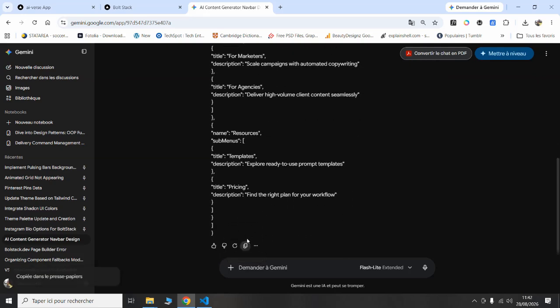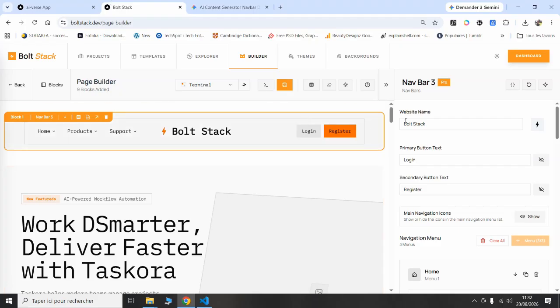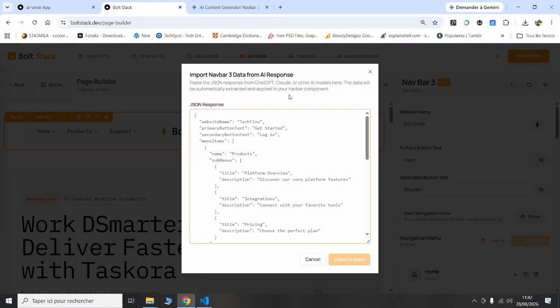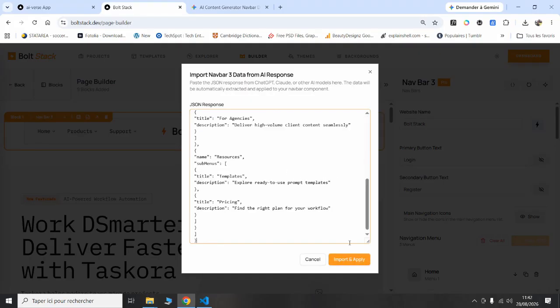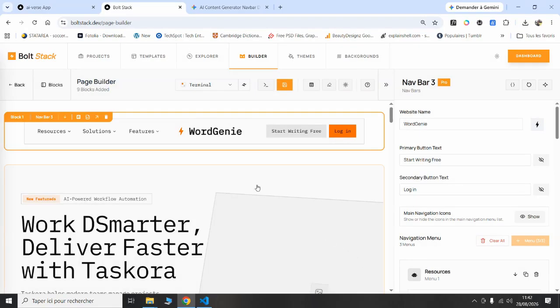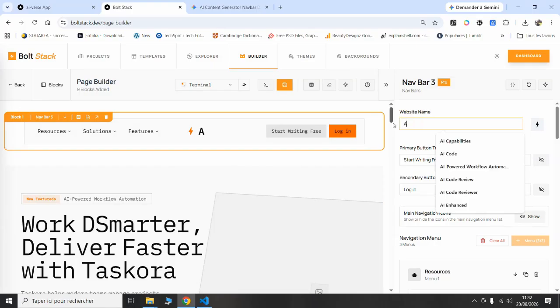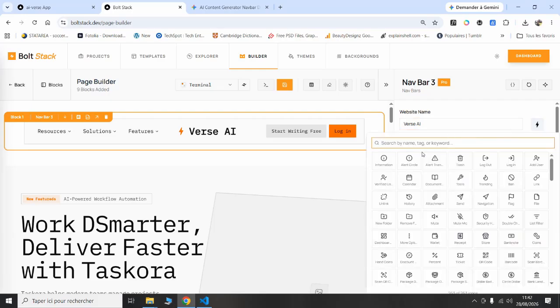I'm going to copy this, and then go to this button. We're going to have this dialog, and I'm going to paste this and import. As you can see, the data has been imported quickly. The only thing I'm going to do here is change the name of the website, and then change the icon.